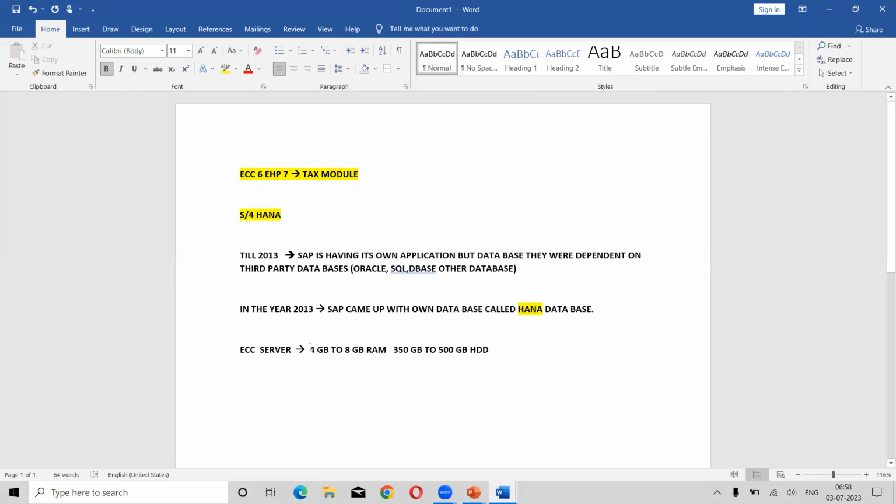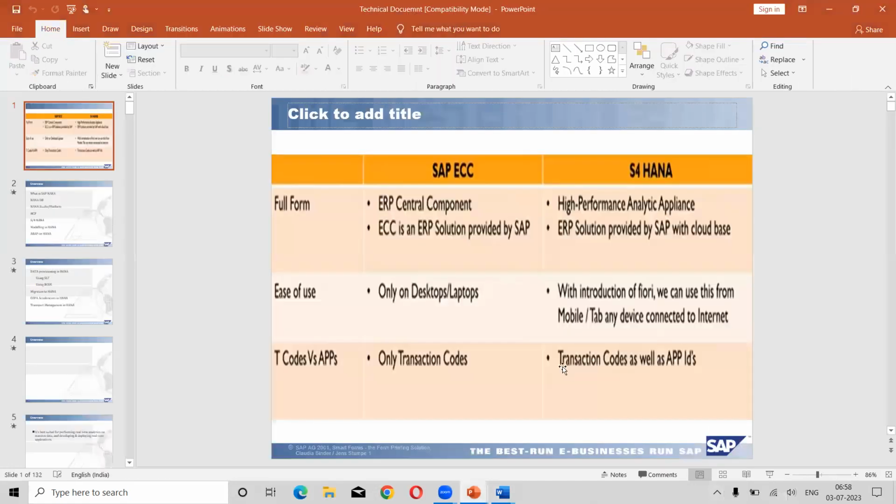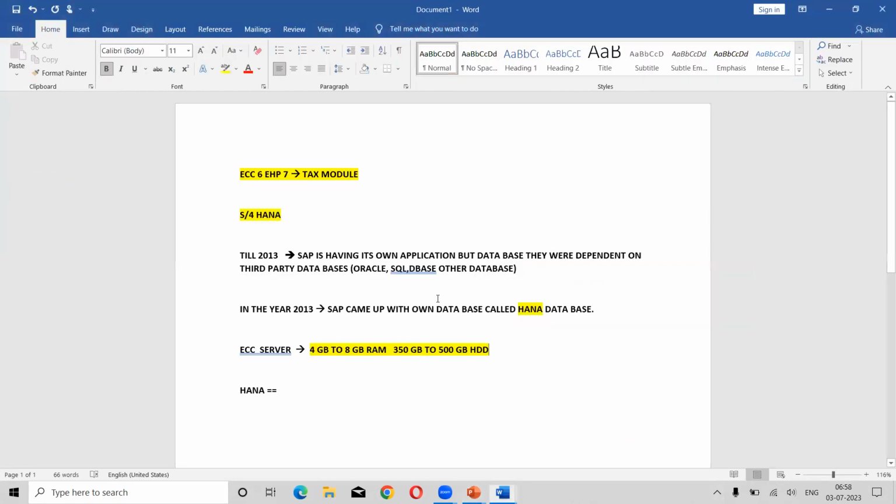To install, we require this particular requirement, as we already discussed. And at the same time, whenever we want HANA, okay, this can be installed, as I mentioned here. This is for users, desktops and laptops. We can use this ECC version, the old version, only on desktops and laptops. If you have a desktop or laptop with 4 GB RAM and 350 GB or 500 GB hard disk, then you can install it. Or you can take third-party access, as I said earlier also.